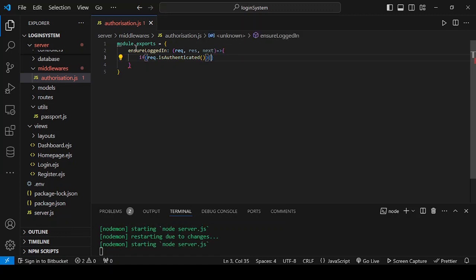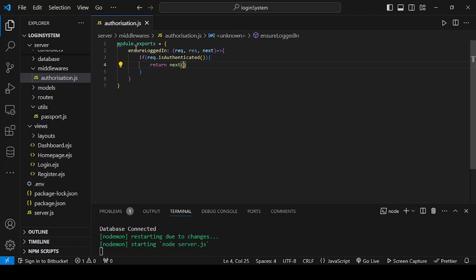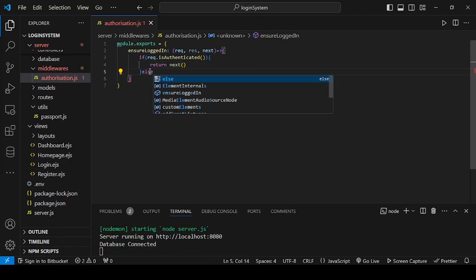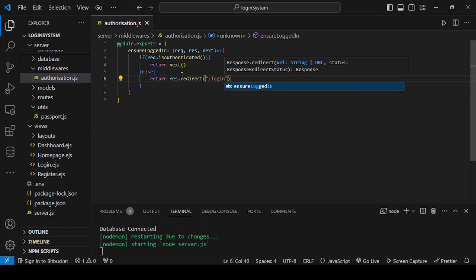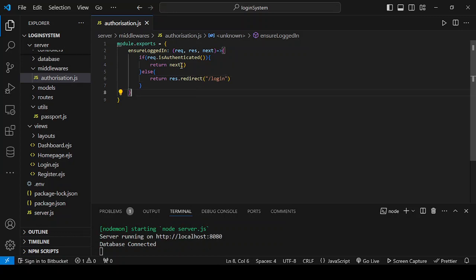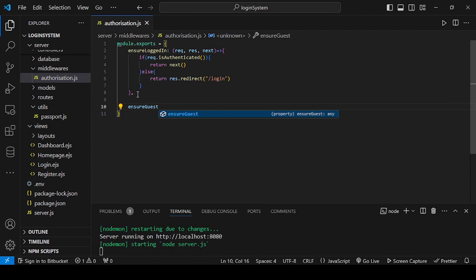okay, if it is authenticated, then return next, call the next function. Else return res.redirect to /login. What this thing means is if the user is not logged in, return him to the login page, else take him to the dashboard. So ensure that somebody who has not logged in, or rather, ensure that somebody who has logged in is not accessing a non-logged-in page.